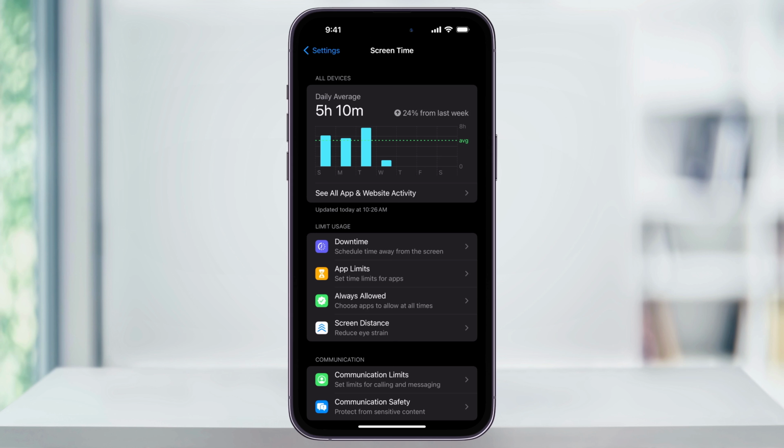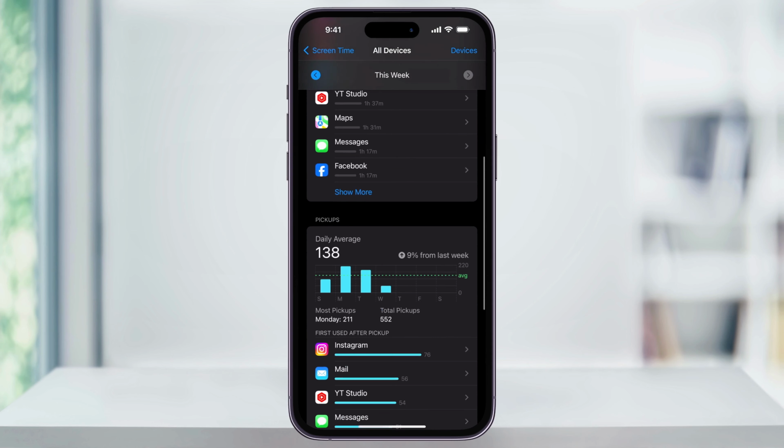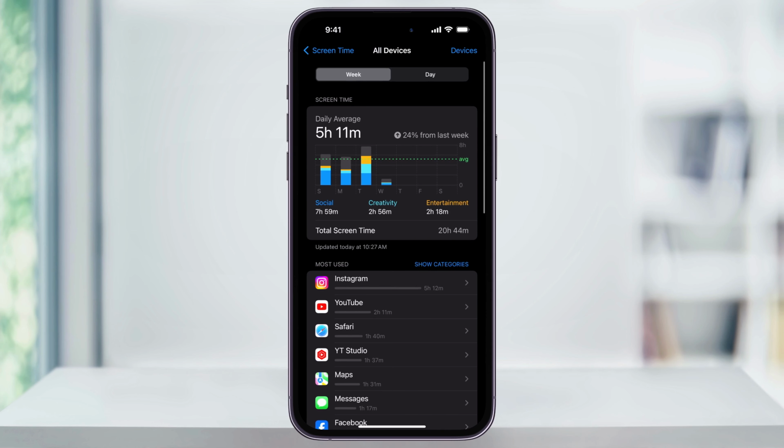looks like. To get a more detailed view of all of our usage, tap See All App and Website Activity here at the bottom of the top section and graph. Inside of here, you're going to see detailed stats on your device usage. At the top, you'll see your screen time with your daily average in hours and minutes, and the percentage that it's up from the previous week.